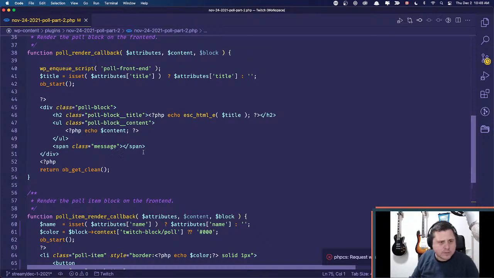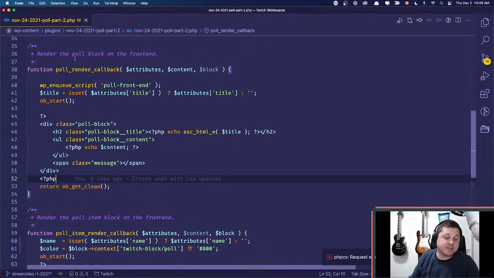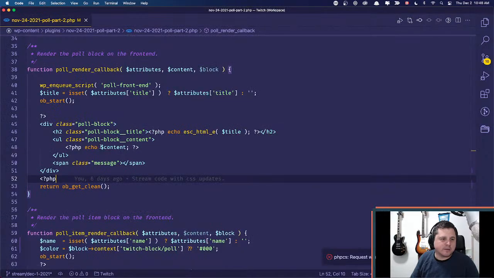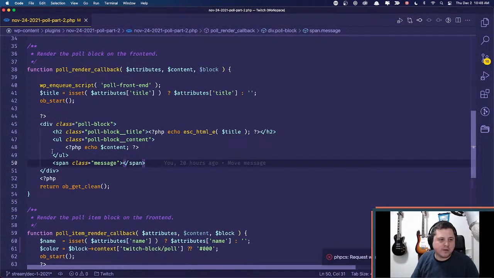All right. This isn't really doing much of anything. The only thing I did add was a little message. This is the poll block, the main poll block that gets rendered, so basically everything around it. So I added a little message thing here that will appear at the bottom. We'll see why in a moment.